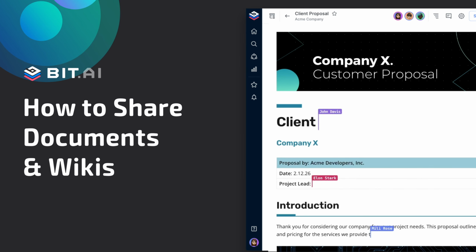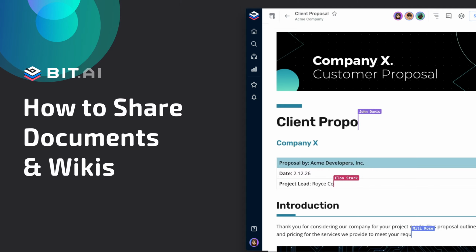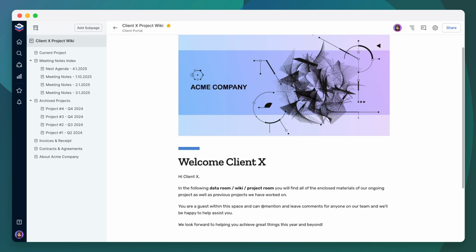Bit.ai is incredible at keeping your knowledge organized, collaborative, and dynamic, but it's equally impressive when it comes to sharing documents and wikis. At Bit.ai, we understand that our customers' use cases don't just end with creating internal knowledge. They extend to various types of sharing that needs to happen with the outside world.